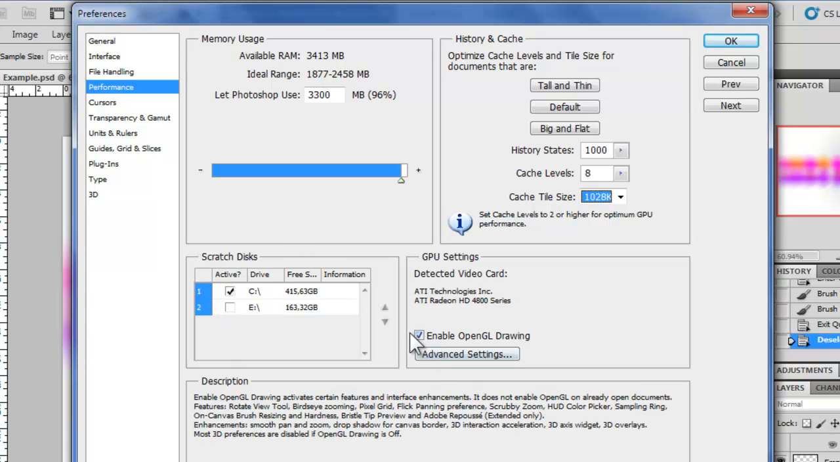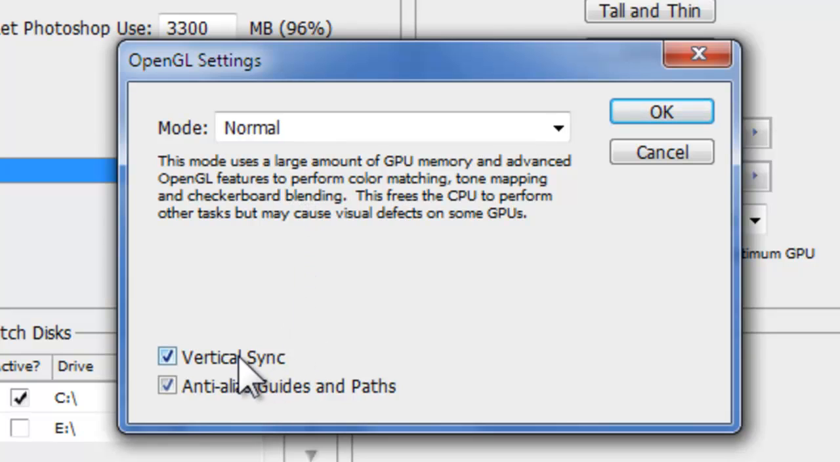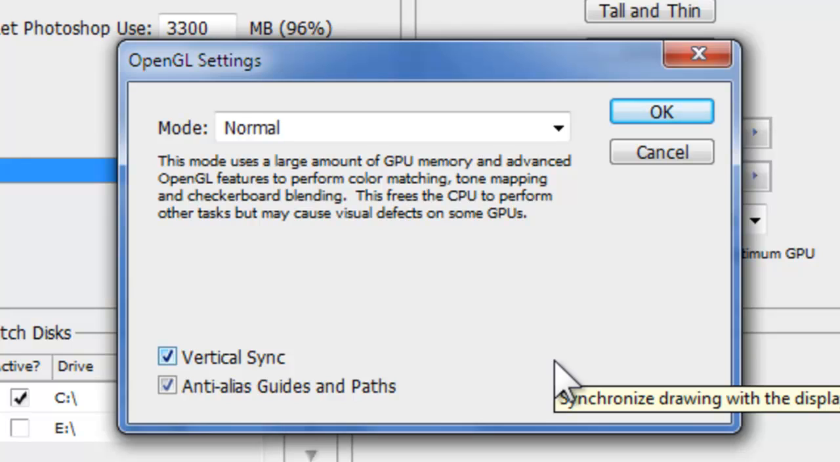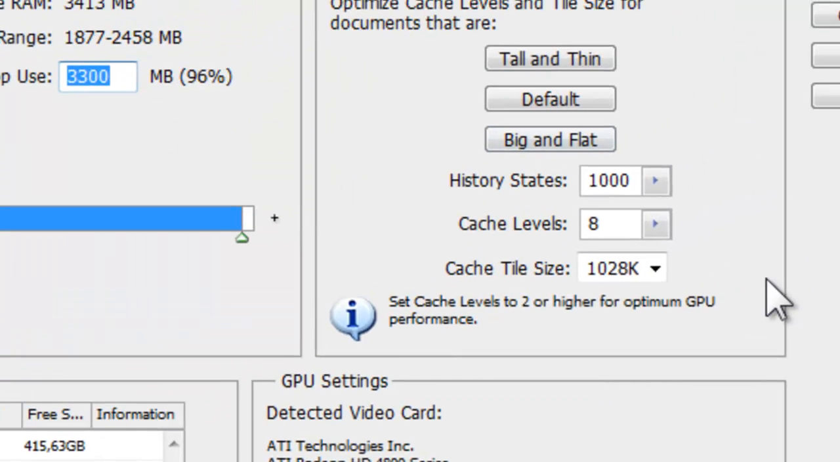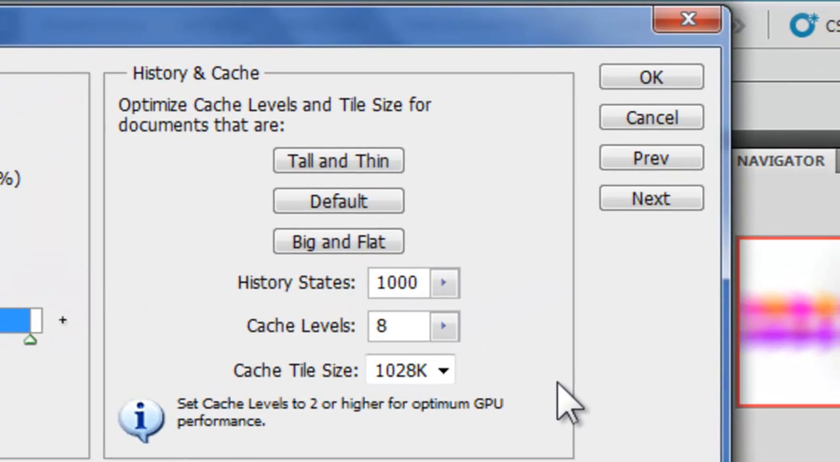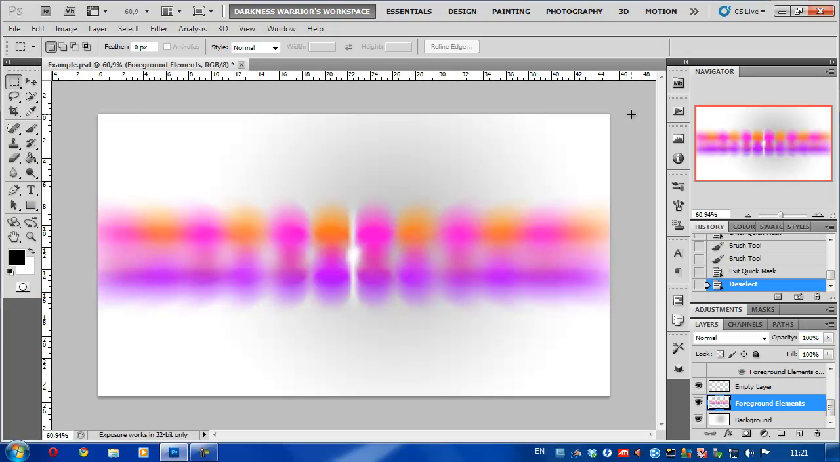And here you can enable or disable GL drawings. We have some advanced settings here. You can turn on VSync and anti-aliasing. Even if you're with a slower computer, you should definitely keep these on so that most things appear as smooth as possible. And well, that's about it. When you're done configuring everything with your performance preferences, simply click OK, and everything will be saved to your workspace.